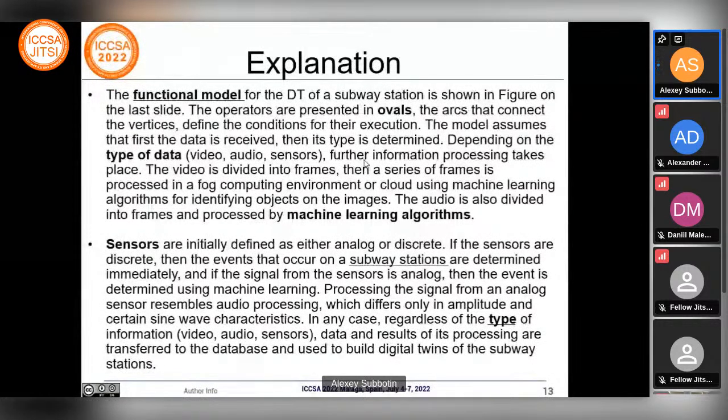The operators are presented as ovals. The arcs connected to a vertical define the conditions for their execution. The model assumes that first the data is received and its type is determined. Depending on the type of data, video, audio, and sensors, we have only three types of data in the model. Further information processing takes place.